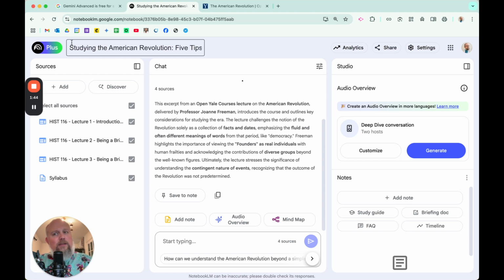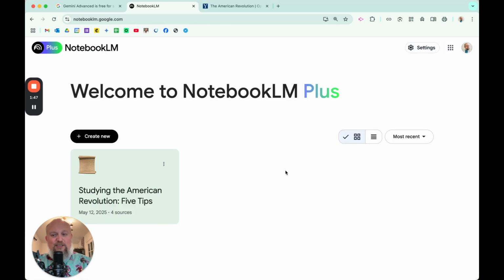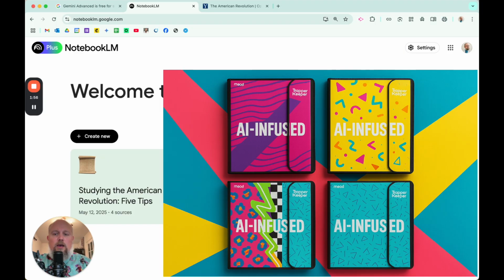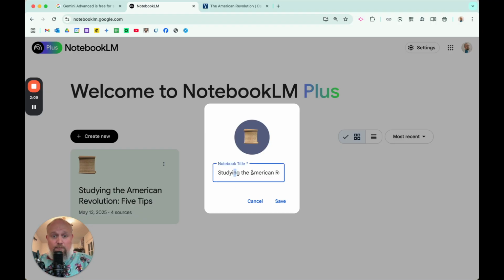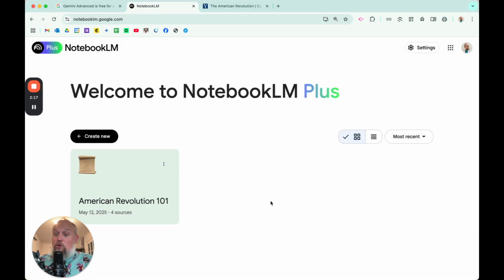And I may be jumping the gun just a little bit here. So I'm going to go back to the home screen for NotebookLM, and it allows you to create folders. Remember, I told you this was like an AI-infused trapper keeper because you can create separate folders for your classes. And that's what I would suggest. So right here, I have a folder, Studying the American Revolution, 5 Tips. I don't really think that's a great title, so I'm going to edit the title and call it the name of the class, American Revolution 101, whatever it's called. And that's just one notebook, but I could create another one for my math class. I could create another for something else, or we call these folders, really.